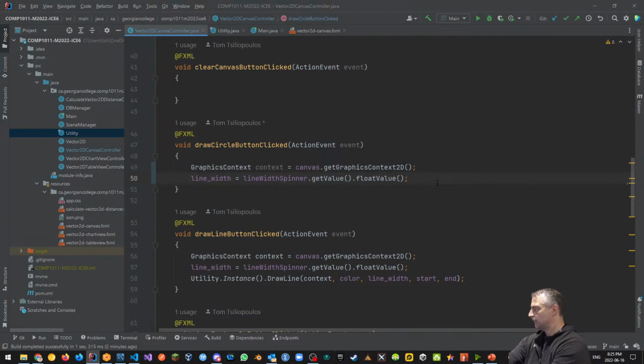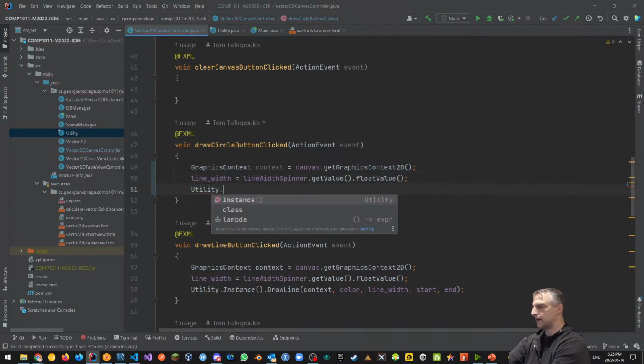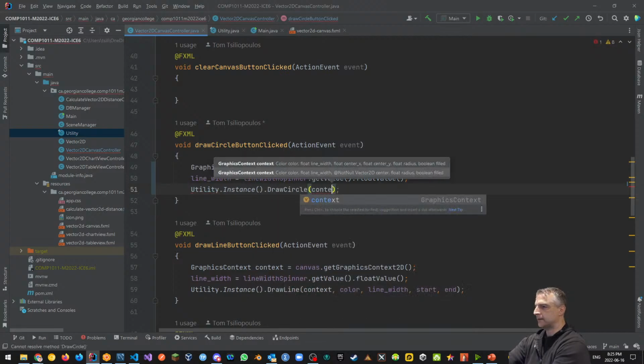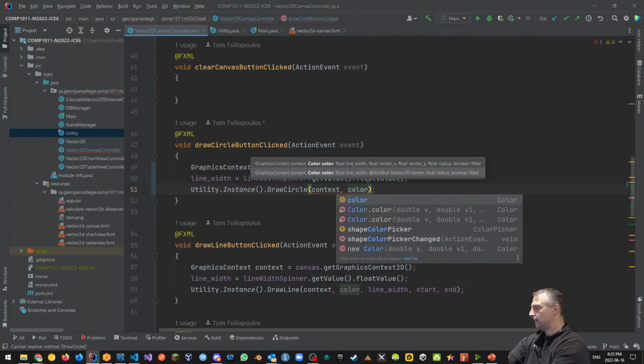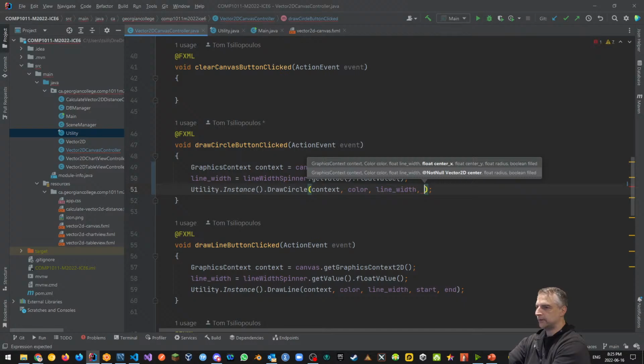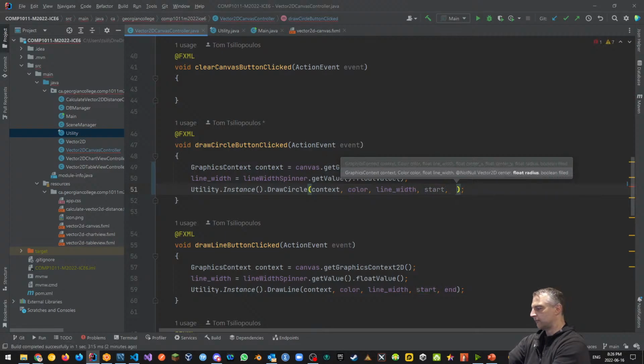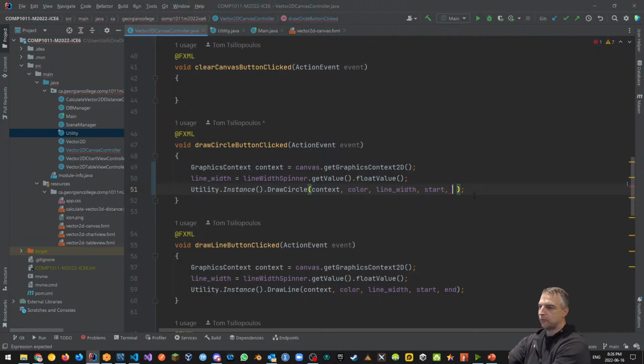And so draw circle, we can go to utility.instance, the instance method, and we're going to draw the circle. We're going to pass in the context, the color, the line width, and we're also going to pass in the start. That's the center value, let's say. So this is something also to note: we don't differentiate between start and end. It must be the start value. So we don't have any documentation for the little tool we're making right now. We need to know that the start method is the way we're going to draw the circles. Okay, and then some radius.